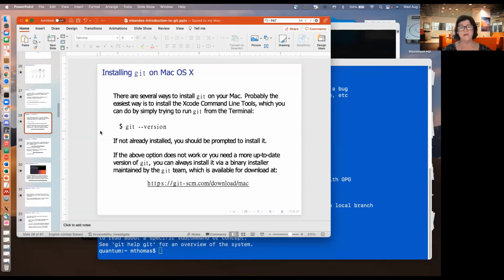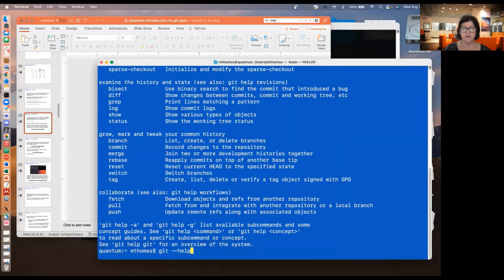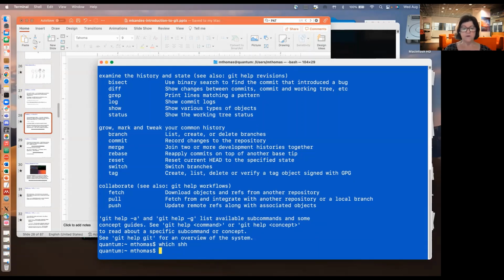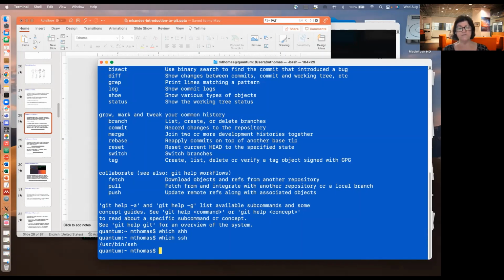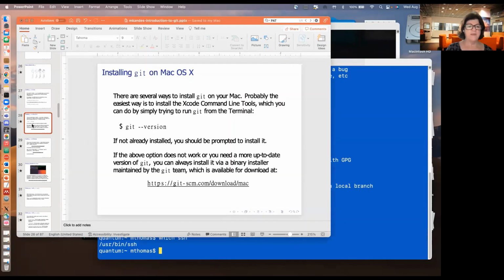Okay, and you can install it on the Mac OS. You shouldn't need to. Most systems come with Git installed on them. And that's why I use that command, which is a Unix command for finding anything, like which ssh. Which ssh, you can find out if you've got it. And if you don't, it can take a while.